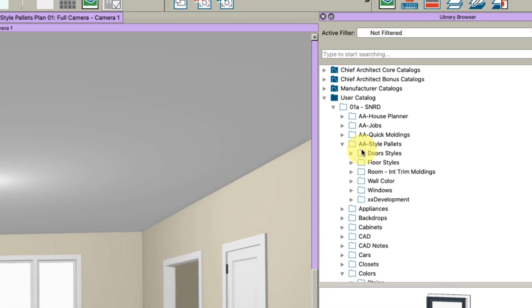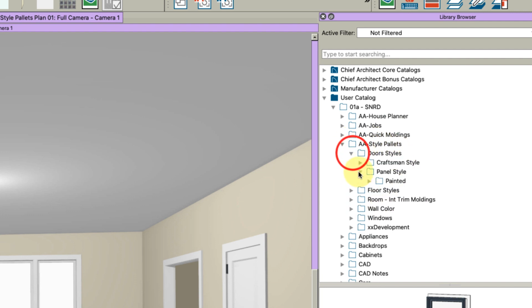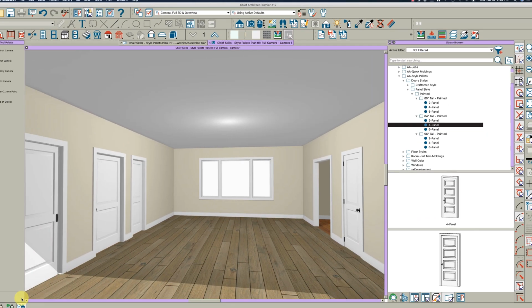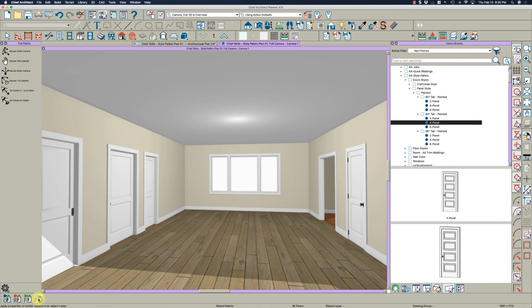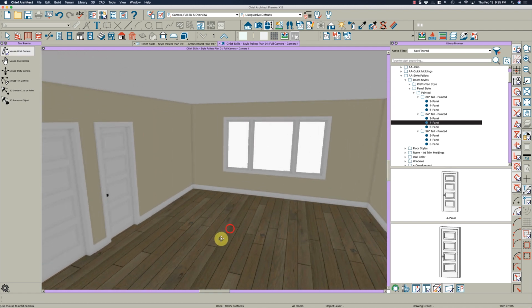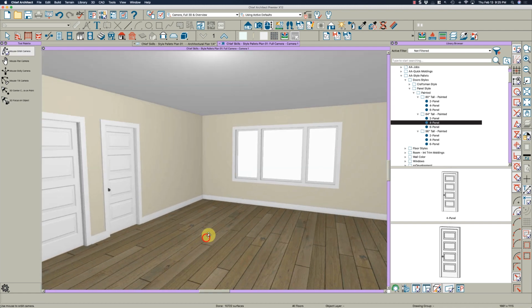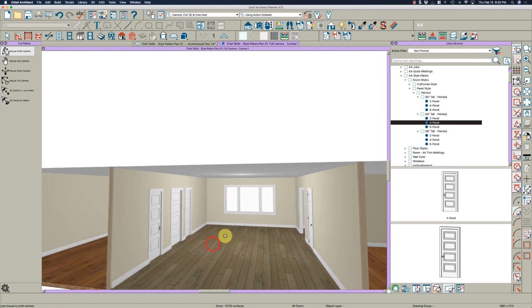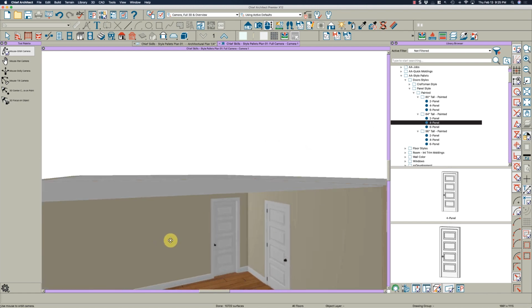And what I've done is I've created some style palettes over here where I can go in here and choose a panel style door, painted. I haven't created a stained one yet. And say I want 84 inch and I want to use 4 panel. Then I come down here and I say change the entire plan. And I just click right here and it is done. Just that fast. Every door in the plan will be a 4 panel. And as I pull back, you'll see that they've all changed everywhere in all the other rooms.